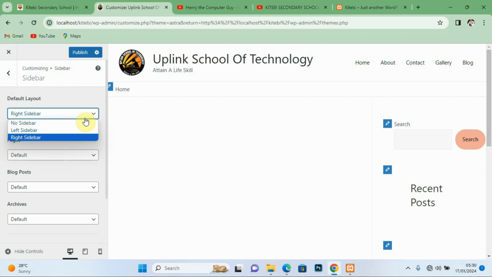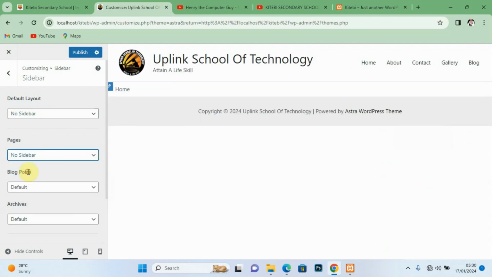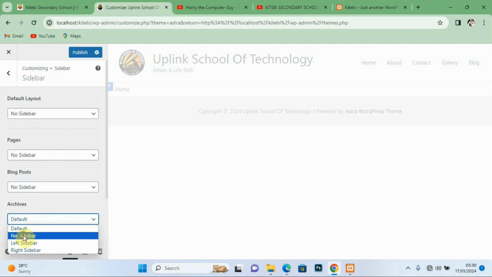I want my website to be just full width stretched, so I don't need what we call the sidebar. So I'll click on no sidebar. Even on the pages, I don't want the sidebar. Even on the blog post, I don't want the sidebar. Even on the archives, I don't want the sidebar. So you don't even see it here again.